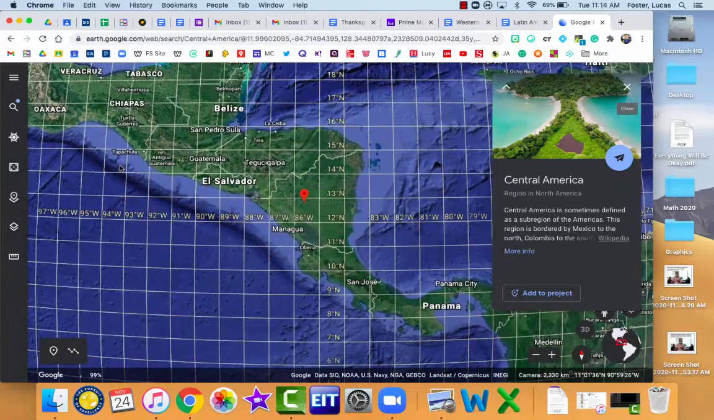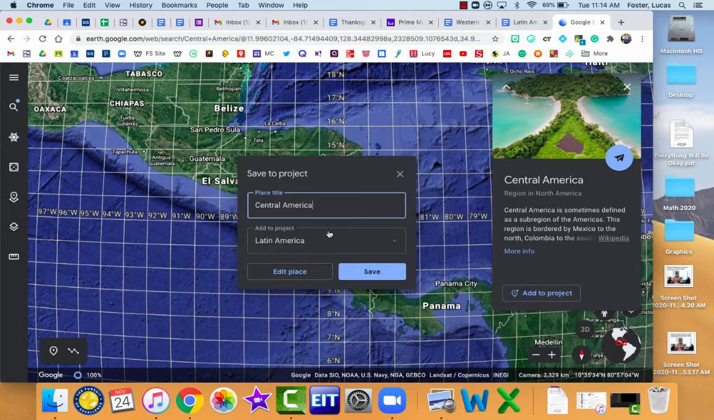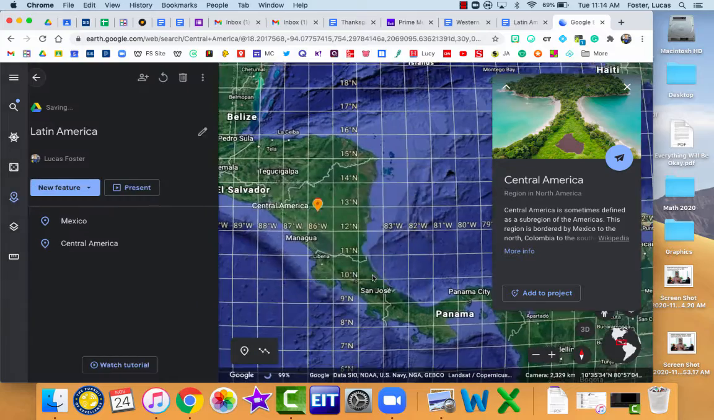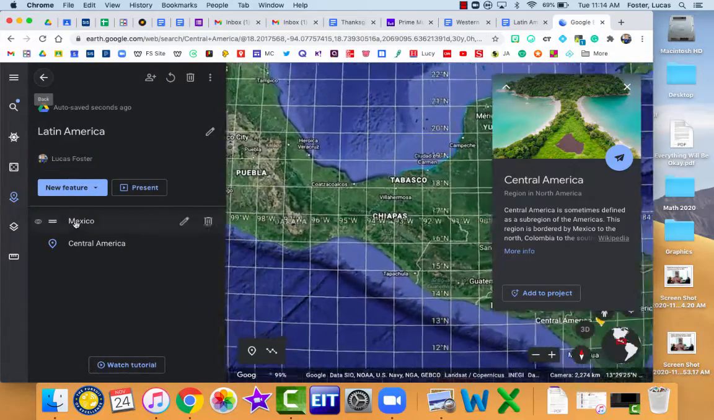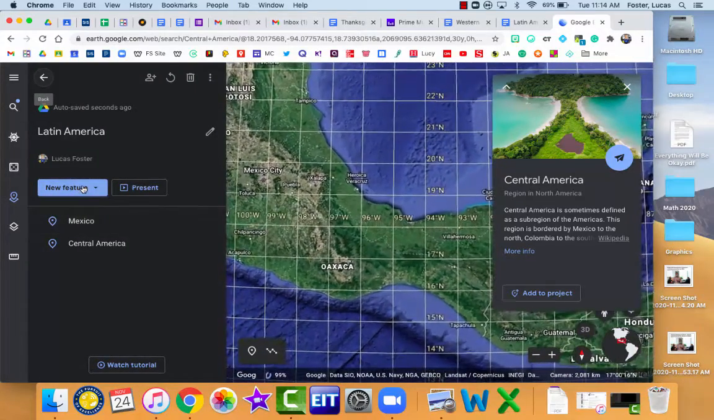Now it does put us in Nicaragua. It's got to put us somewhere, and that's okay. It's got Central America placed here. I'm going to click Add to Project, and we want it within Latin America. I will go ahead and hit Save. Notice I've got Mexico and Central America there. I've got two more to go.